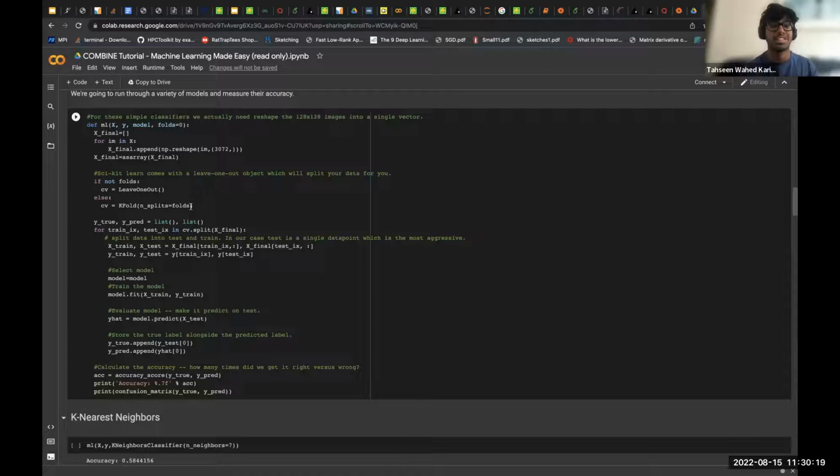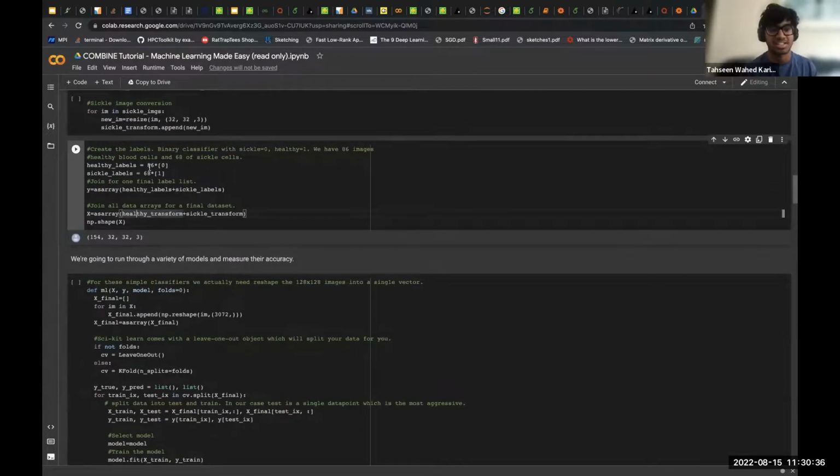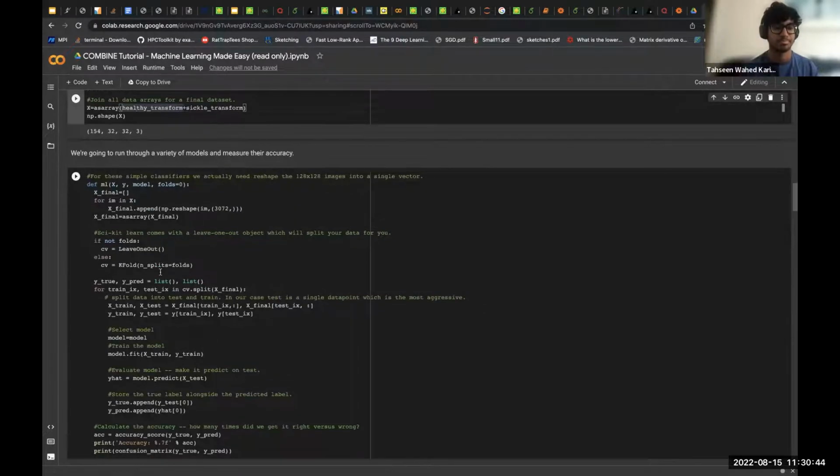For instance, if you had 50,000 images, you would basically have 49,999 rounds of training, using basically the full extent of that data set except for one. That's going to take too long. But for us, since our data set is small, as you can see here, we have 86 healthy images and 68 sickle cell images. It's not too bad. Leave one out is going to finish in a relatively timely manner.